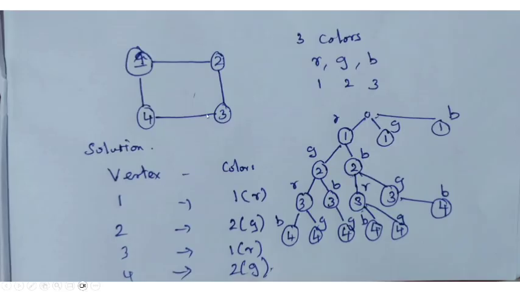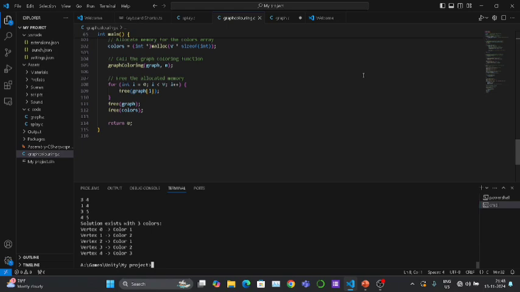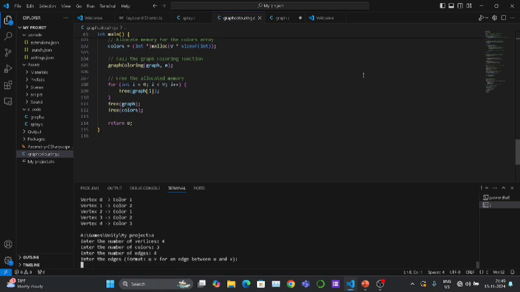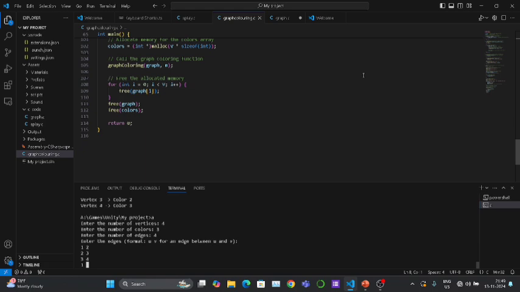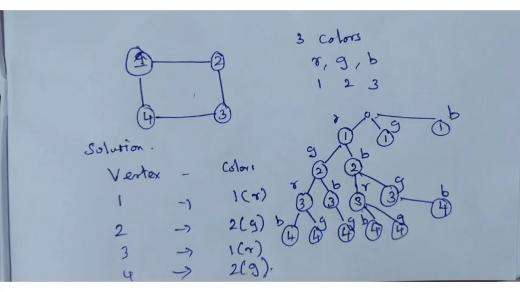Here we have 4 vertices and 4 edges, and we have 3 colors. Let's see that one. So 4 vertices and 3 colors and 4 edges. So that is 1 to 2, 2 to 3, and 3 to 4, and 4 to 1. These are the edges we have in the diagram also.